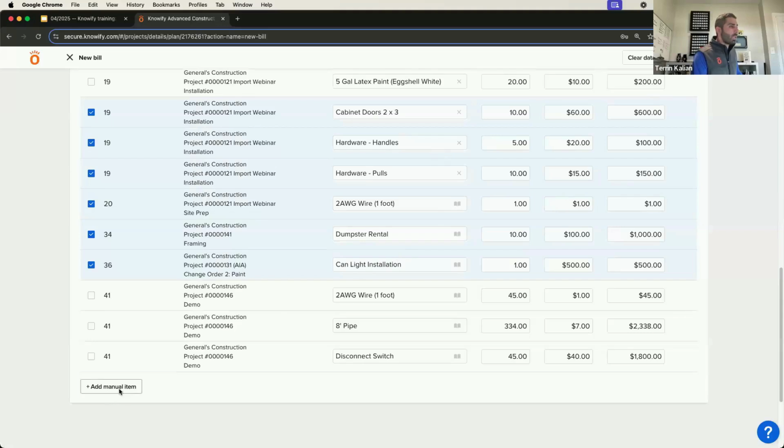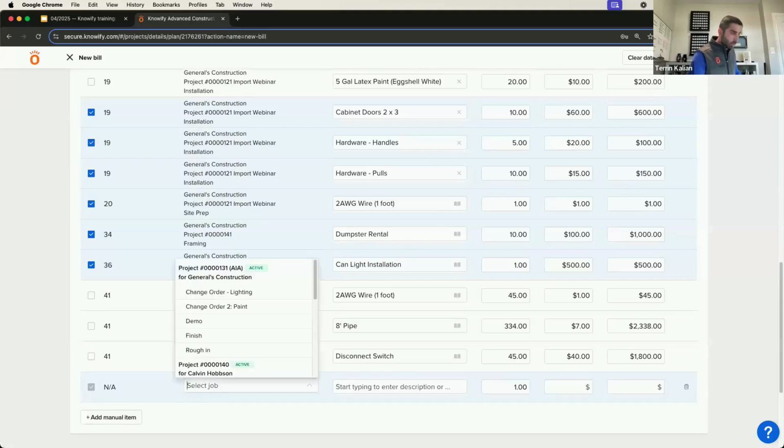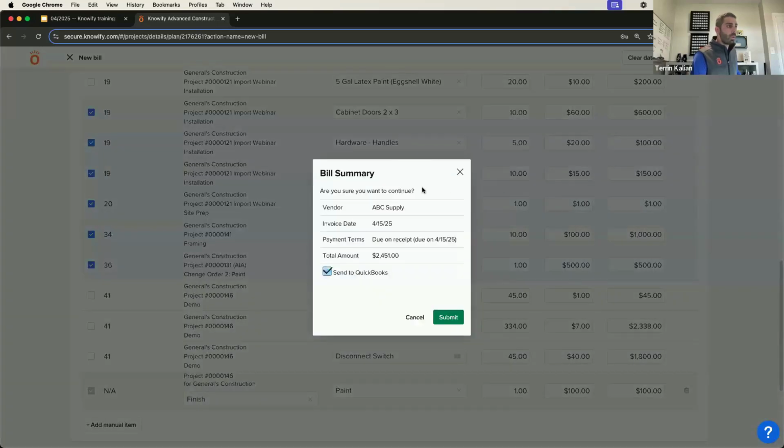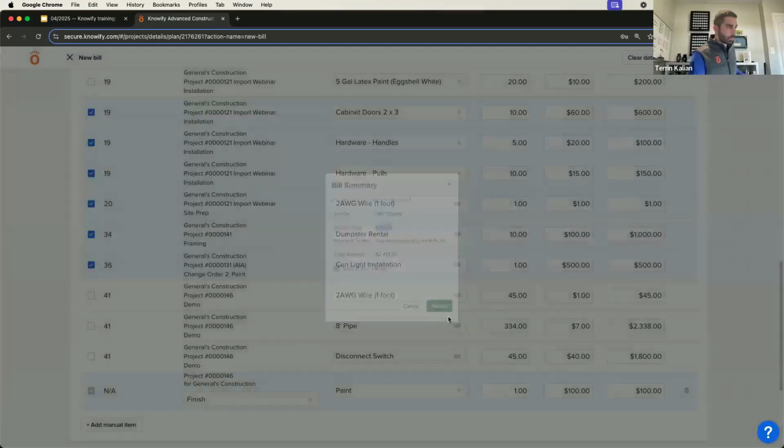I can also manually add items here too. So if there's something that wasn't in my purchase orders in Knowify, but I did have it on the bill, I could say they also sent me a bill for some paint from my finish phase, and we could submit this as well. Now we can see that this is a bill with ABC Supply. It has the total amount. The invoice and due date could be set as well. And this is going to sync to QuickBooks for us.